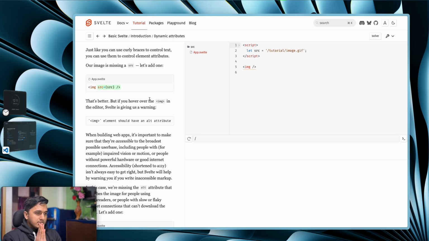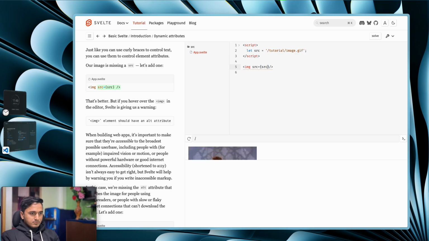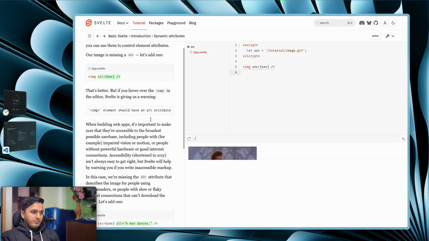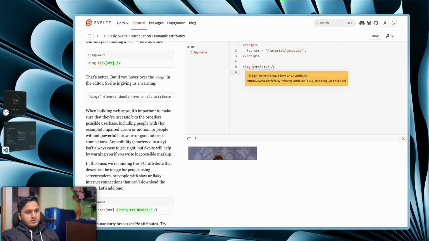Just like you can use curly braces to control text, you can use them to control element attributes as well. So we'll see how we can use it to control an element attribute. So we have an image, which would require, interesting, they are able to give this as well. So it needs to have src, and here we can give src like this. That's better. But if you hover over the image in the editor, Svelte is giving us a warning. If we hover over it, it is giving a warning.